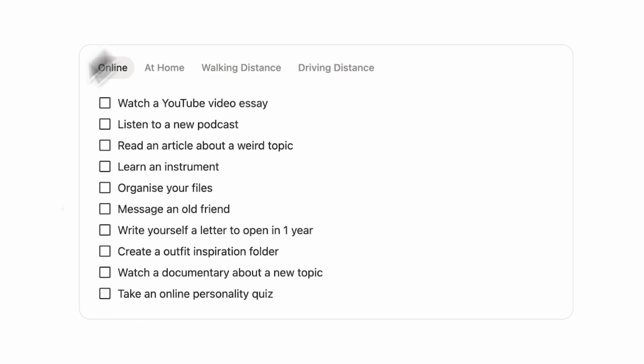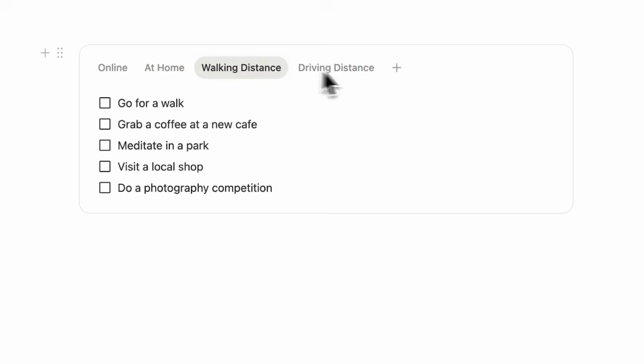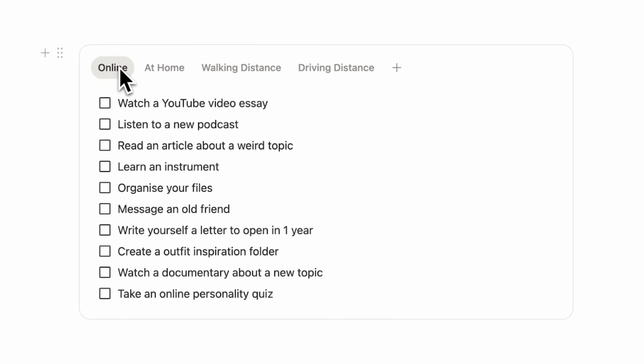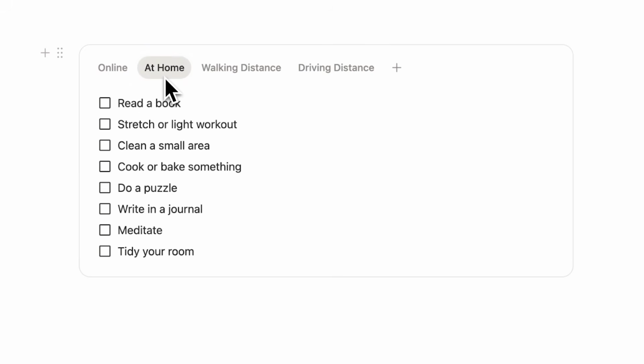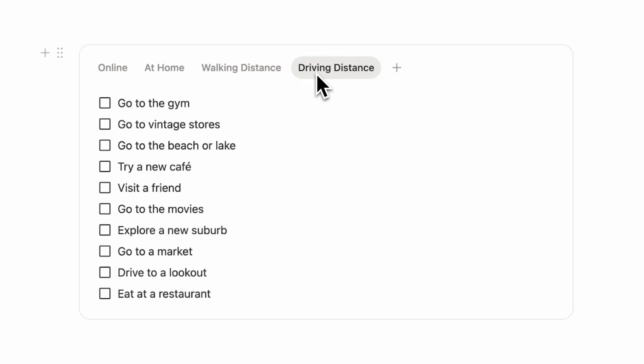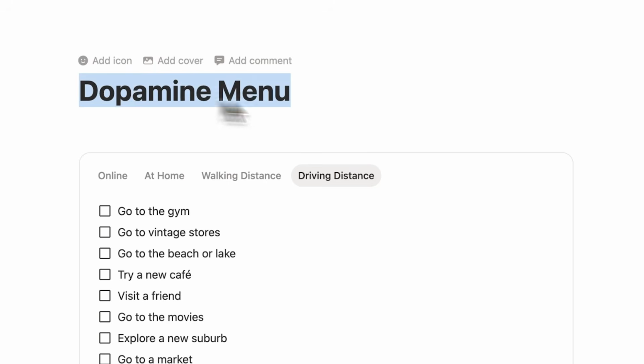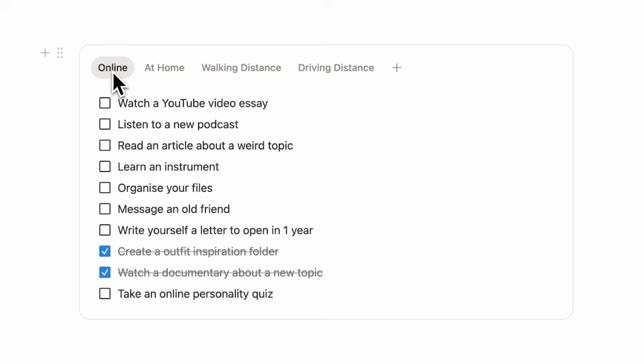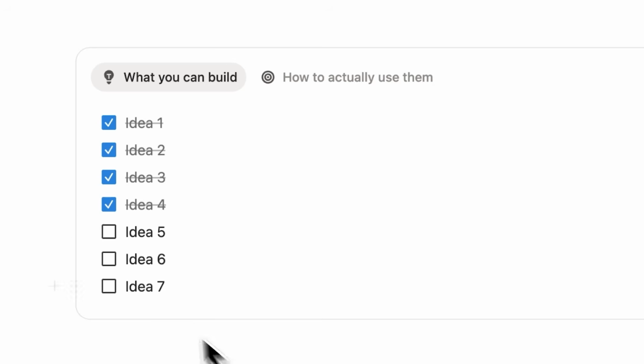Pretty cool, right? All right, the next one here is a dopamine menu. I'm sure you've heard of this, but what you can do is separate these into different tabs, because I find most dopamine menus aren't very useful. So you have an online one. What could I do when I'm online? Well, maybe I could create an outfit inspiration folder. Maybe I could watch a documentary about a new topic. Or let's say you want to stay at home, but you don't want to stare at your screen for another 4 hours. Well, maybe you could do a puzzle, or you could meditate, or you do something in walking distance, or maybe you're willing to do something in driving distance. I find creating a dopamine menu with these different tabs just makes it a lot easier in actually choosing what you're going to do.